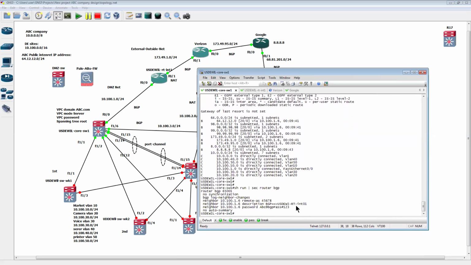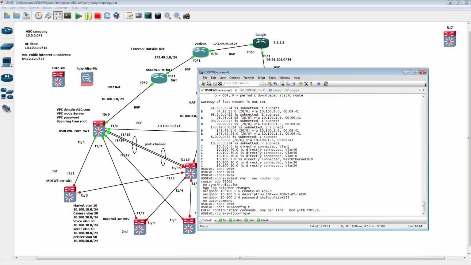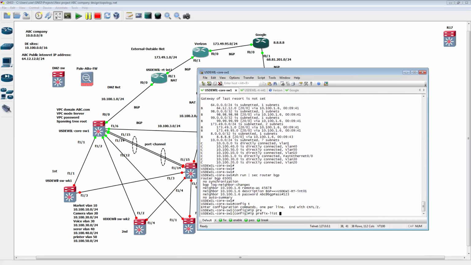Now we want to filter, so we create a route map. So what do we need to filter with? We can control it by access list or prefix list, something like that. So for example, we can do it like this: we're going to use a prefix list, ip prefix-list. Say this is the default route. So we create a default route prefix list here.